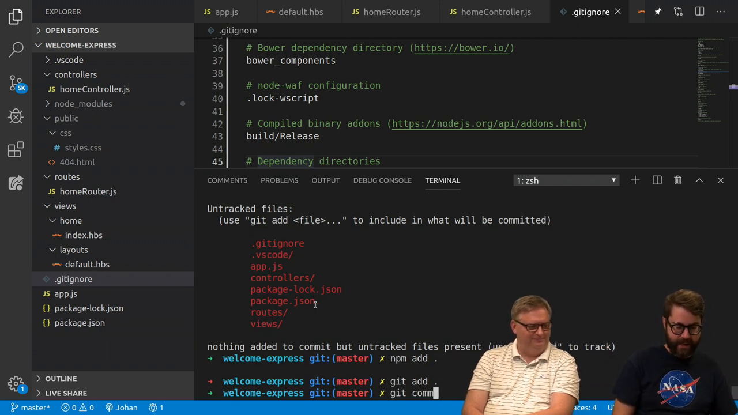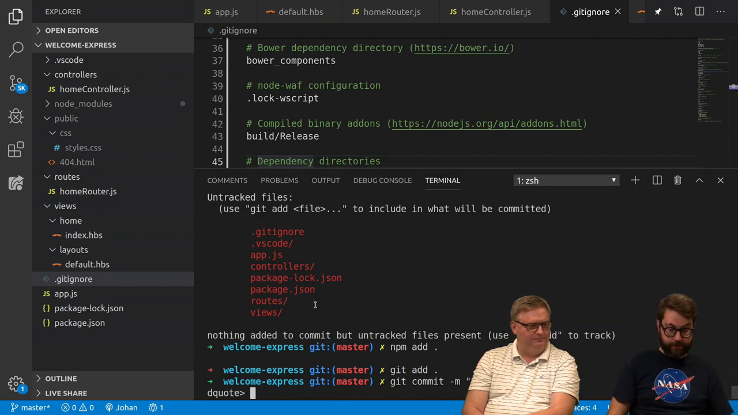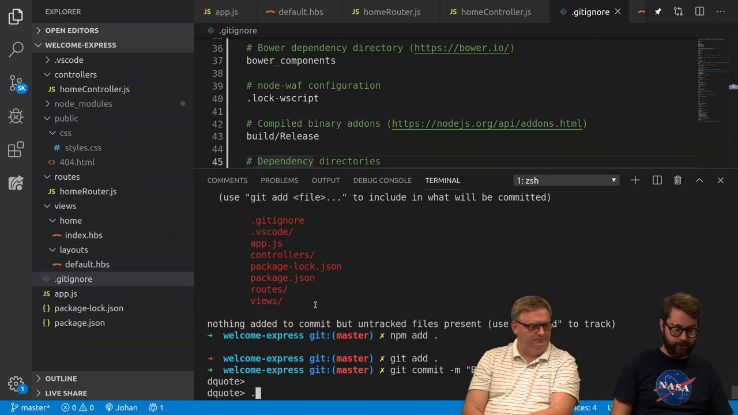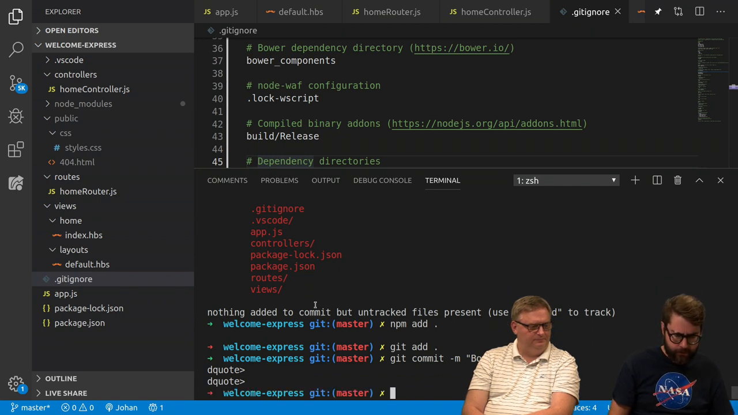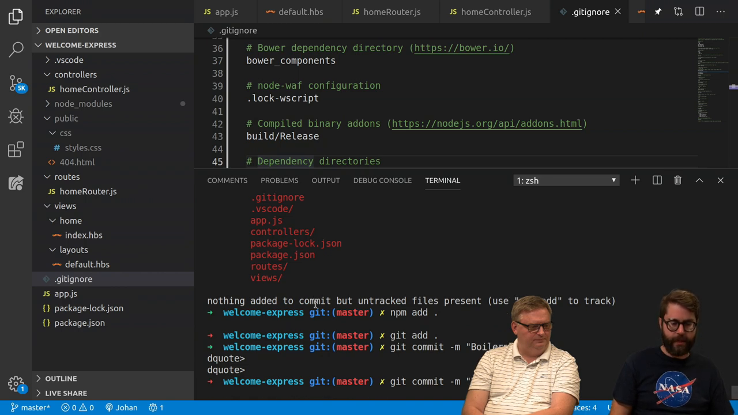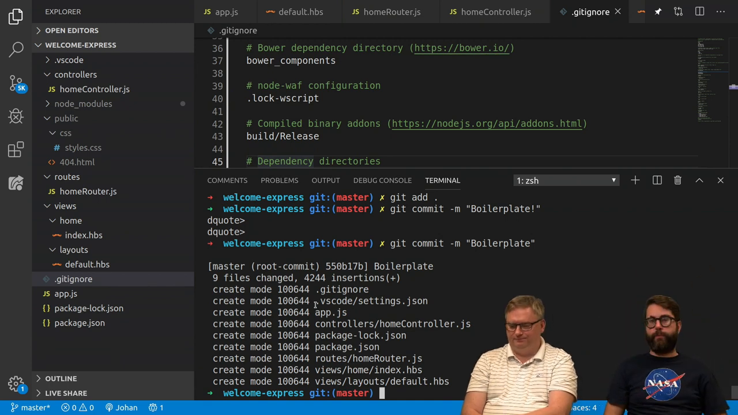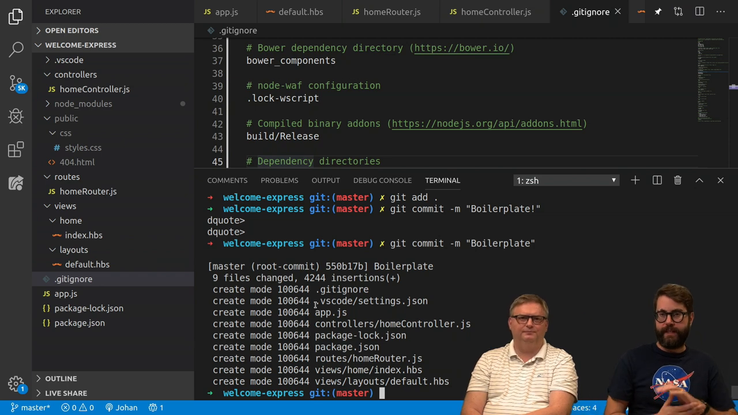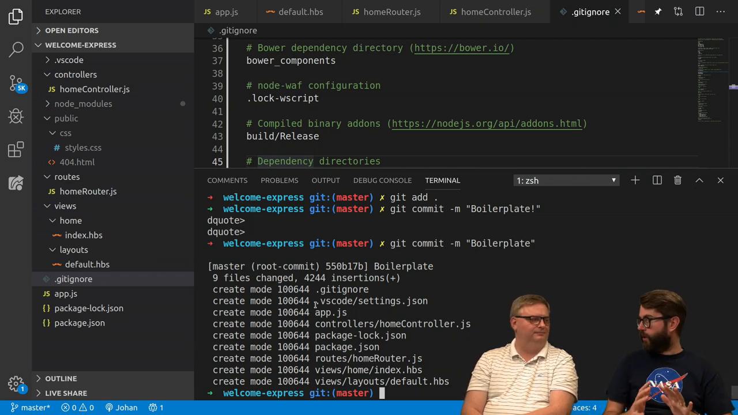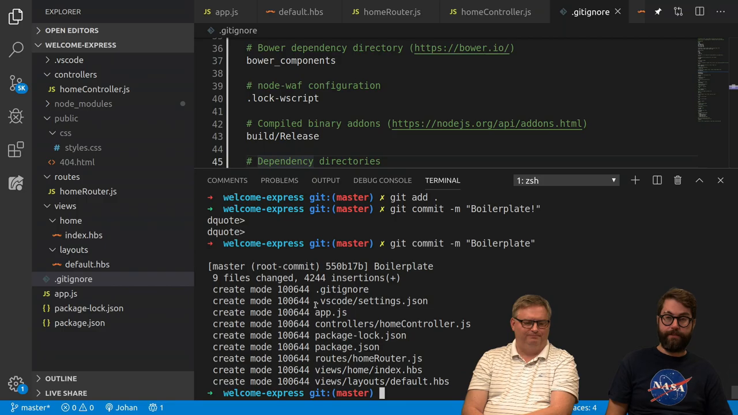Git commit. Boilerplate. I'm not allowed to write an exclamation mark, of course. And now I can push this to my repository in GitHub. That was it, basically. Just don't forget the git ignore. That's the message. Bye.